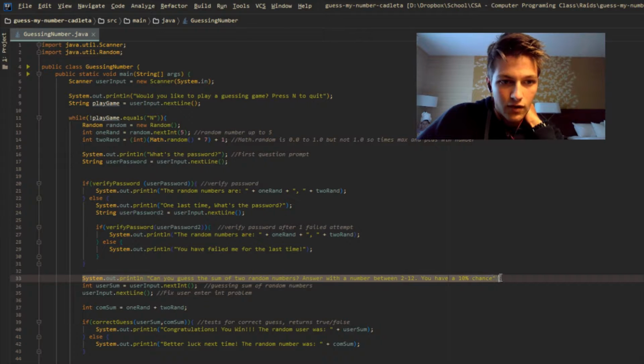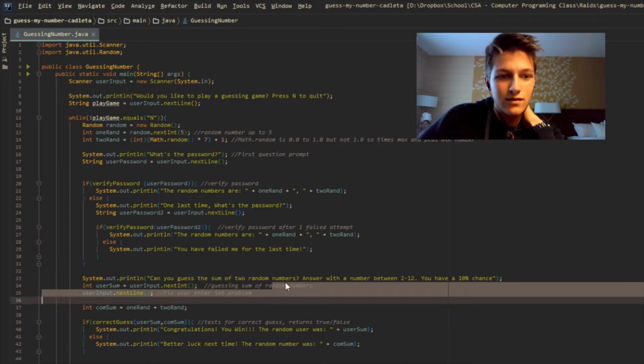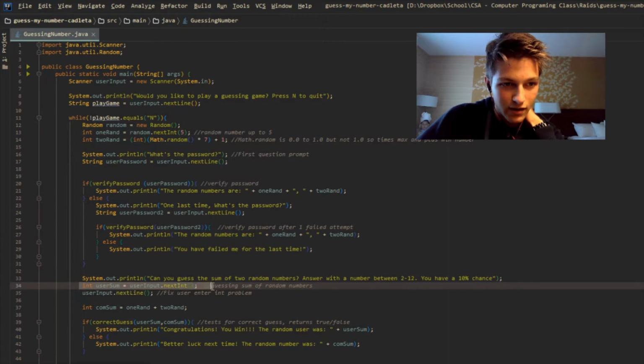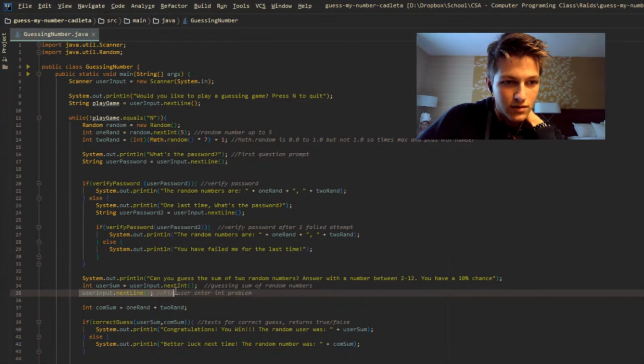And then we have our prompt: hey, can you guess the sum of these two random numbers between 2 and 12? You have a 10% chance. I thought that was a fun little thing. We collect their answer as an int, and then we have this right here, because if you do not put that there, then you get a little bit of an issue with that cursor being stuck, just kind of blinking there.